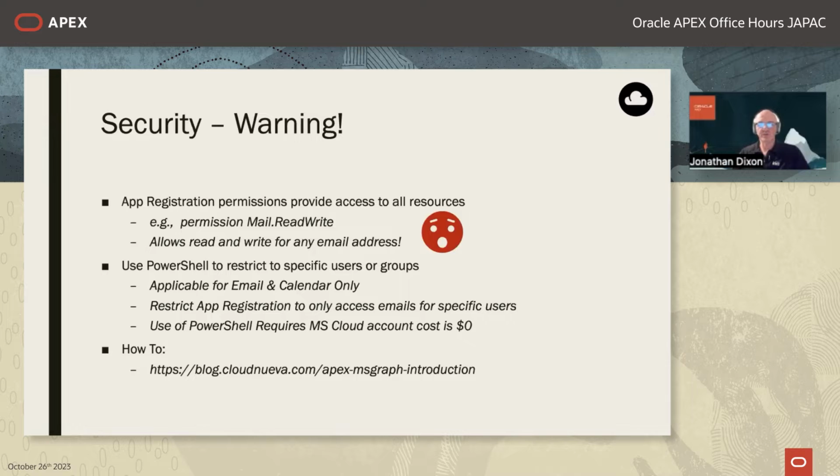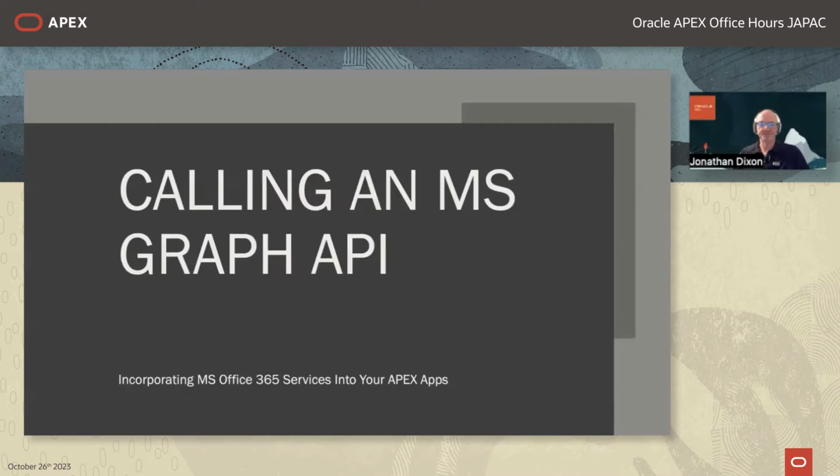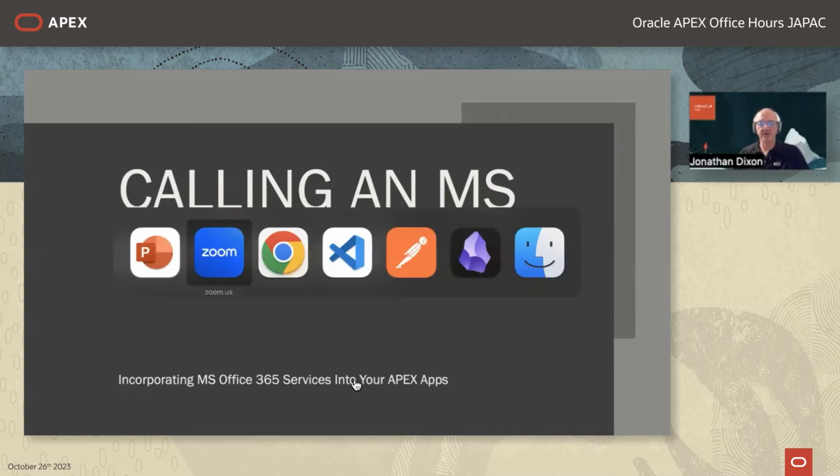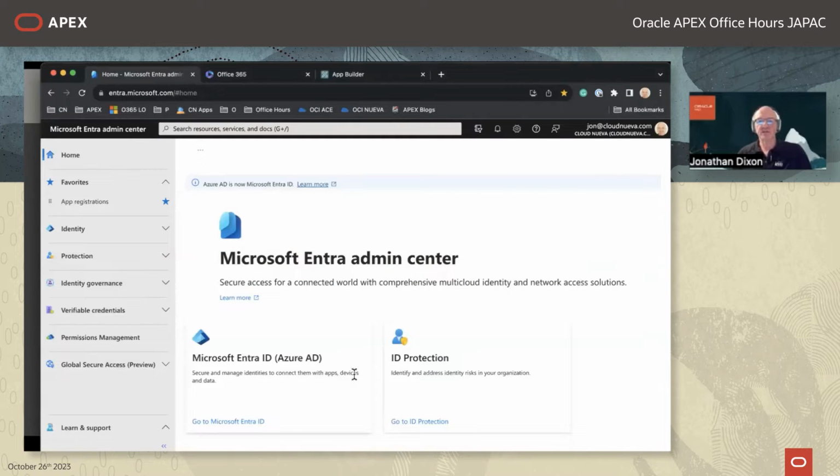But for SharePoint, once you create that app registration, you have access to all the SharePoint sites and folders. Or that application credential does. All right, so let's go ahead and get that setup started.